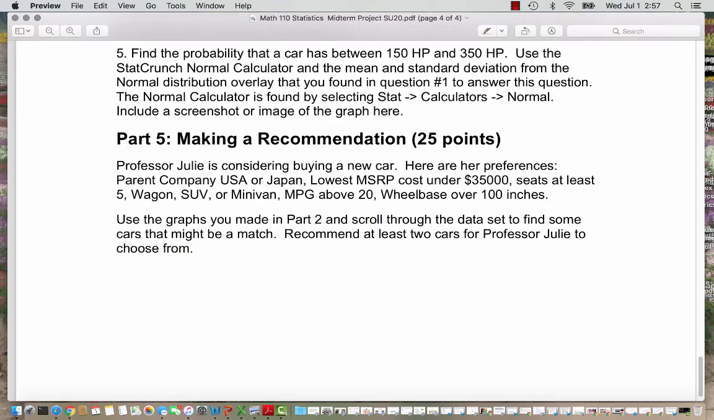Part 5, you're going to make a recommendation to me about a new car I might be interested in buying. You've got a list of my preferences here, and you're going to use the graphs and scroll through the data set to find some cars that might be a match. You're going to recommend at least 2 cars for me to choose from. Part 5 is worth 25 points, so less than the other questions, but you want to make sure you scroll through and find a couple cars that might be matches for me to help me in my car buying decision making. Again, the midterm project is due Sunday evening in Canvas, and you can send me emails if you have any questions.